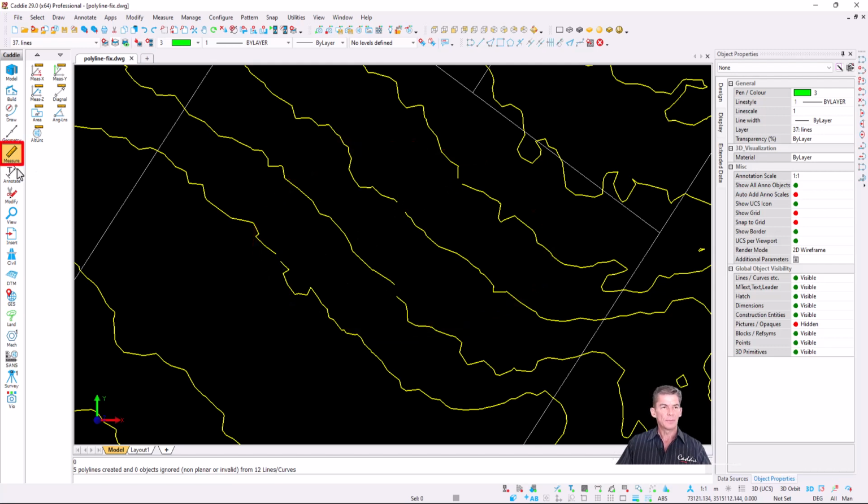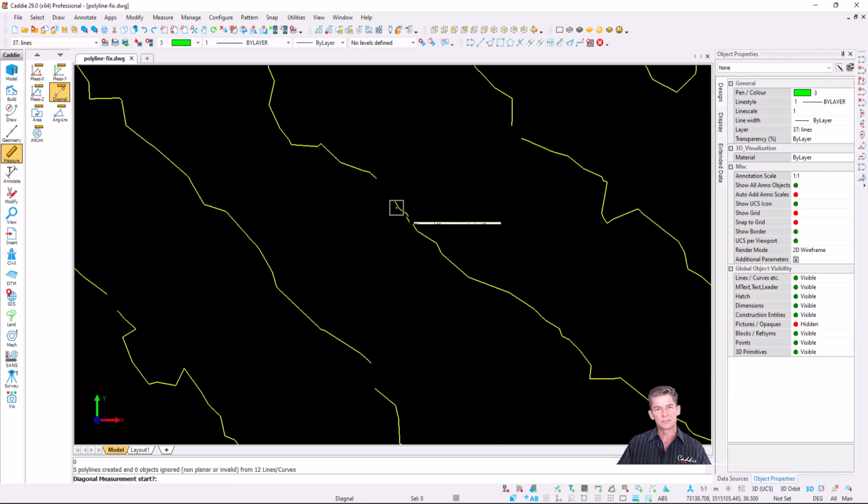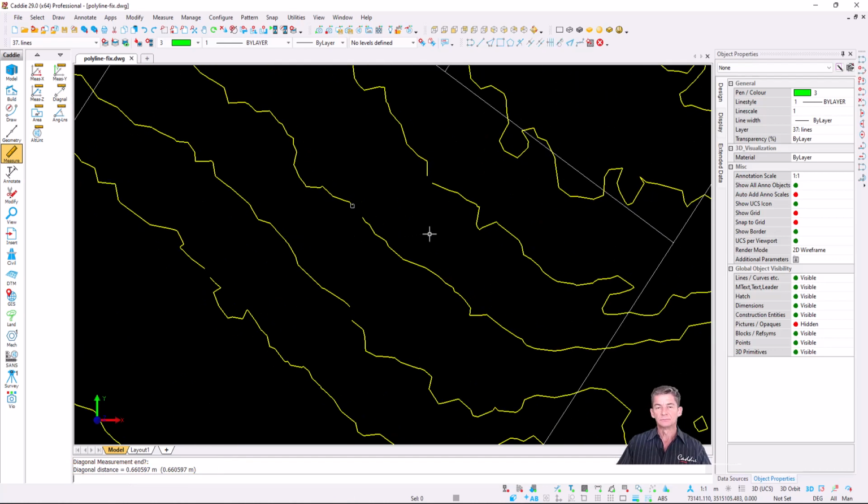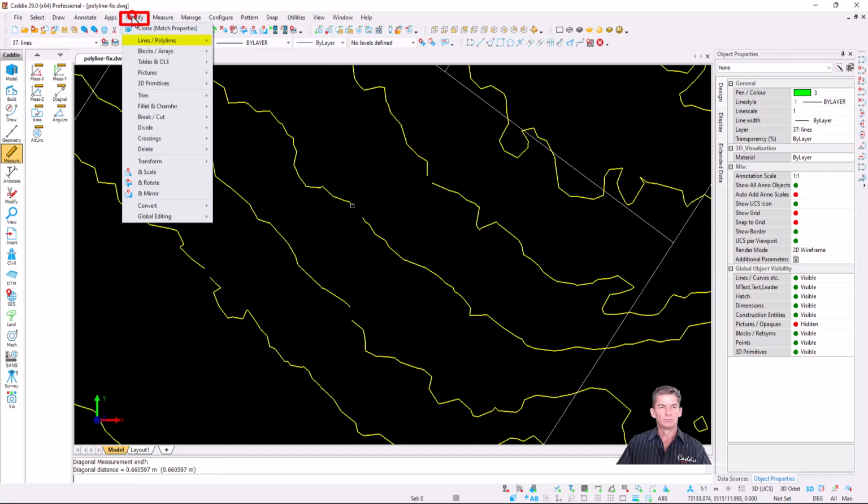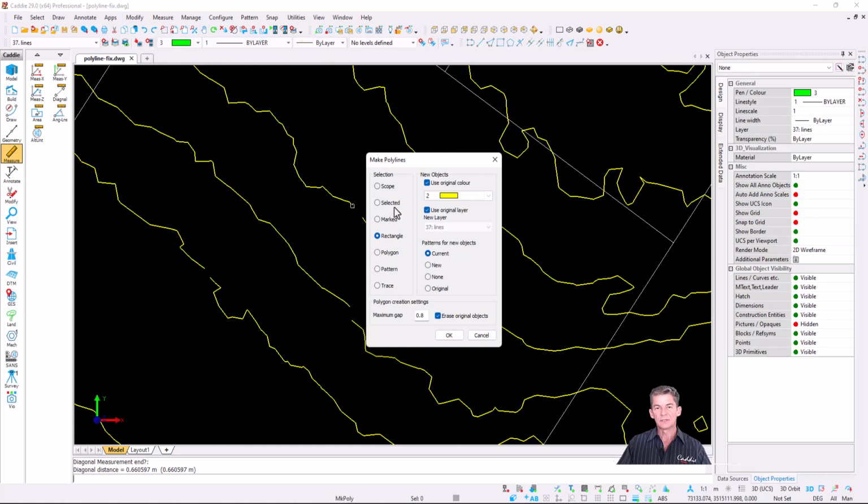So if I'm going to measure between, let's say we take the biggest opening. Now I would say it's this opening over here. If I take the gap between that opening, Caddie will confirm that's 0.6 meters. So the command I'm going to reintroduce to you is under modify. We go down to lines and then there's an option that says make polylines from lines and arcs. But in this dialog, we can ask Caddie for a maximum gap.